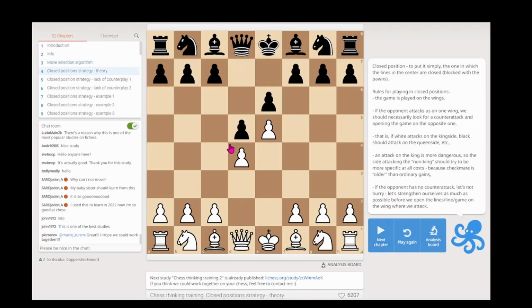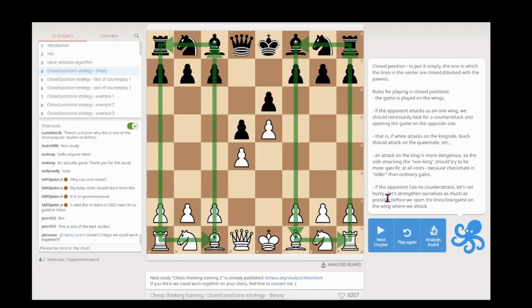Next chapter. This is a closed position due to the pawns. So a closed position, to put it simply, is one in which the lines in the center are closed, blocked with pawns. Rules for playing in closed positions. The game is played on the wings. So over here, the game is played on the wings.